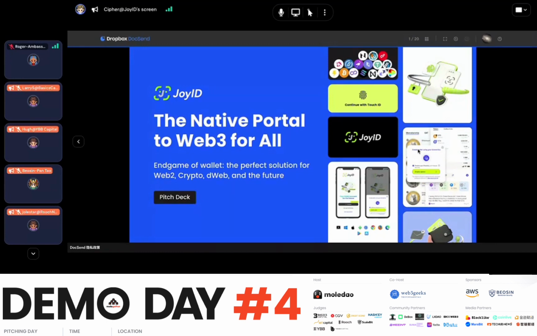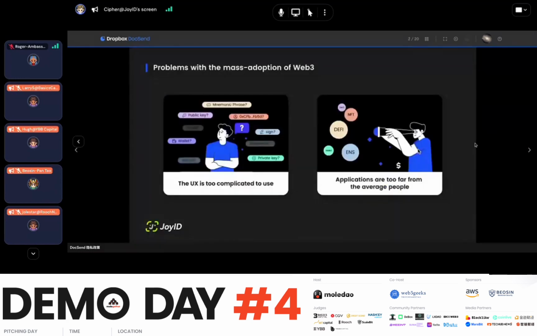Our project is a Web3 wallet, which is targeting the mass adoption future. And we mainly focus on two problems. The first one is that Web3 UX is too complicated to use for the majority. And the second problem is applications are too far from the average people.